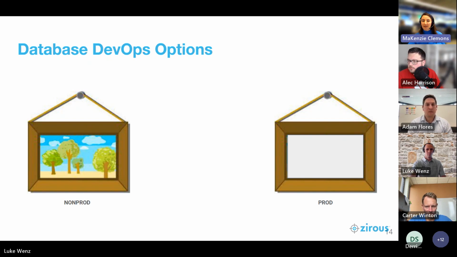We have these 4 trees in this beautiful painting here. In prod, maybe if this is our first release to prod, it's a blank canvas. Our database does not have any tables, schemas, etc. in that. It's just the infrastructure and security pieces waiting for our deploy.